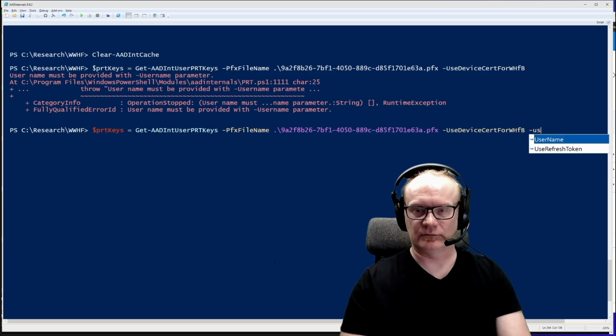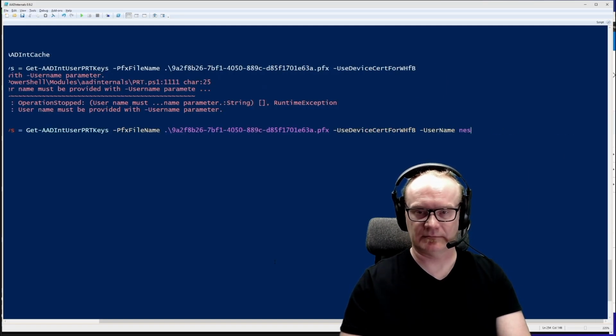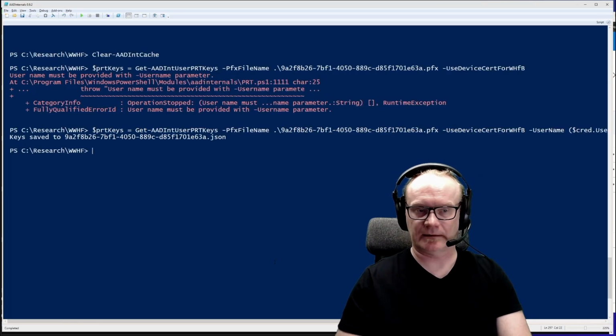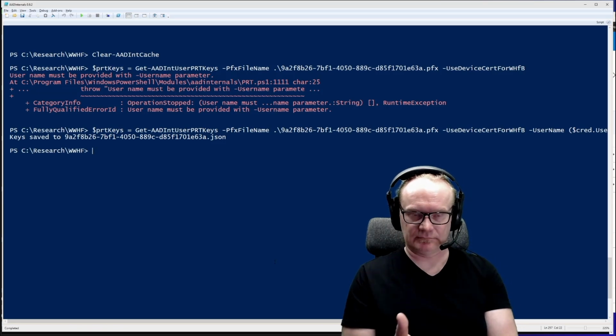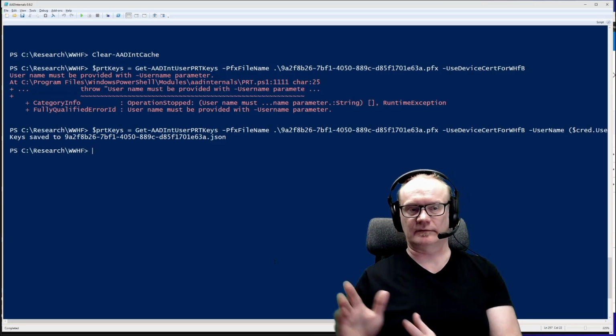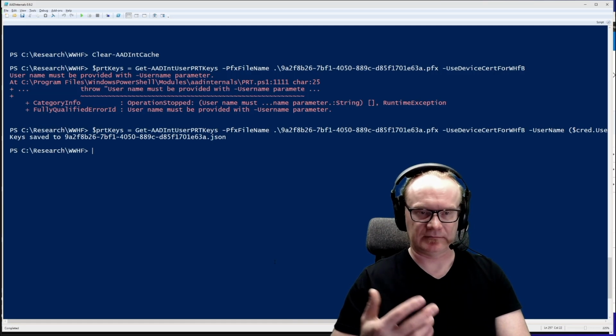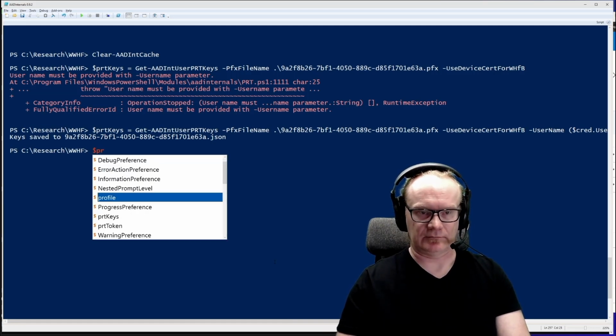Oh, username, or I can just say cred.username. And now I have a new set of keys. I didn't need to use a password because I'm using the Windows Hello for Business key. And now the new keys are saved there, and I think they are also here.